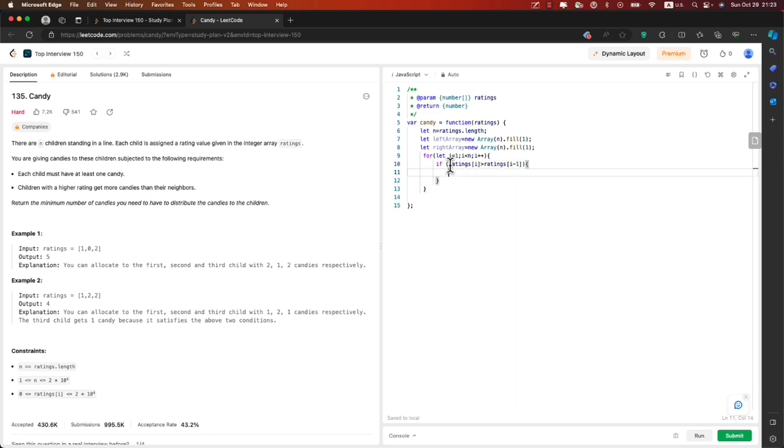If the condition is true, left array i equals left array i minus 1 plus 1. That's it. Now we've made our first pass from left to right. Okay.